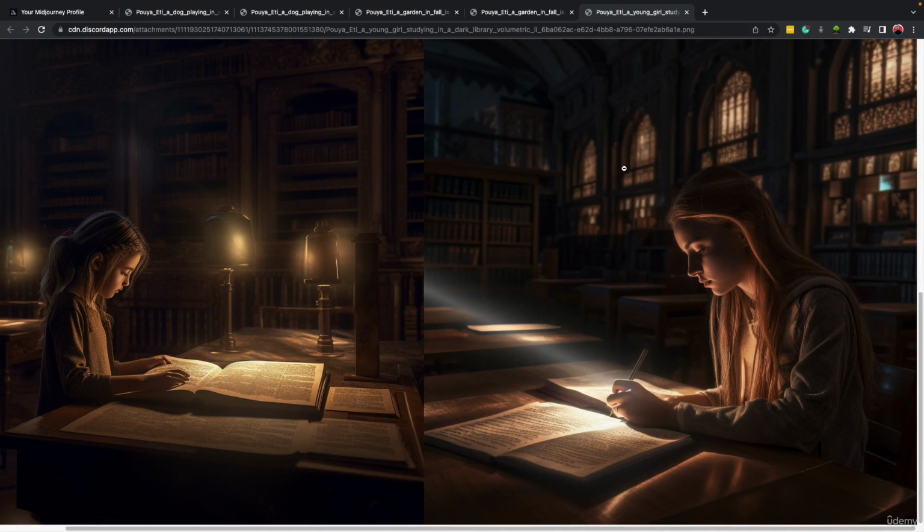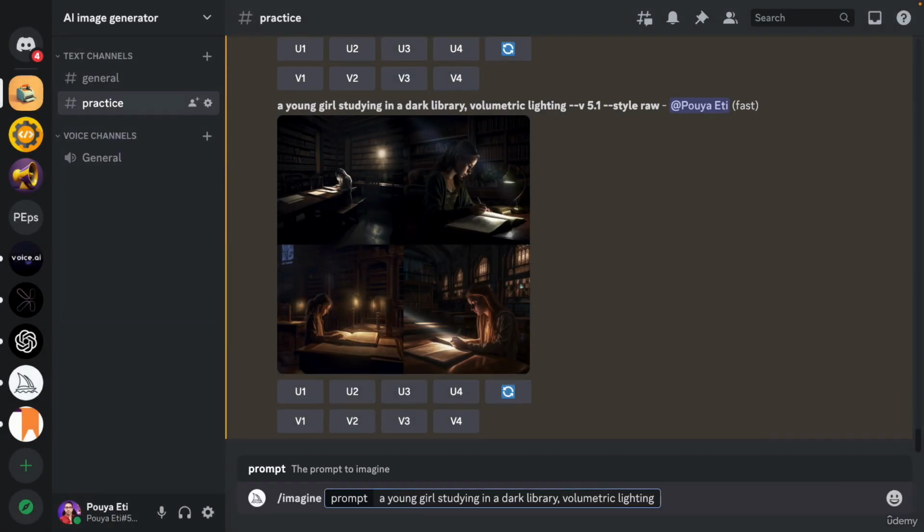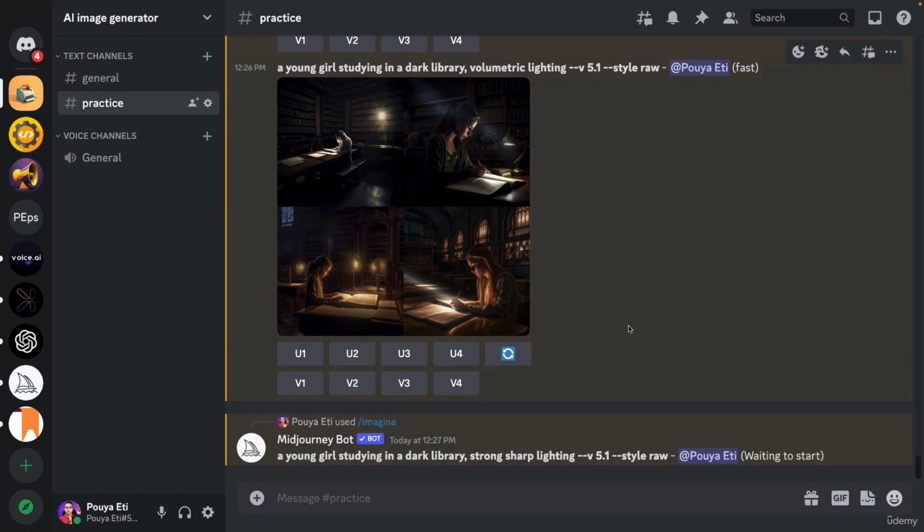Okay, it's a little bit dark because I added the keyword dark in my prompt, but anyway, when you use volumetric lighting, it will show the environment much better. Okay, the next keyword that we are going to talk about will be sharp and strong. So let's write down strong, sharp lighting. Okay, let's wait for this image to get generated.